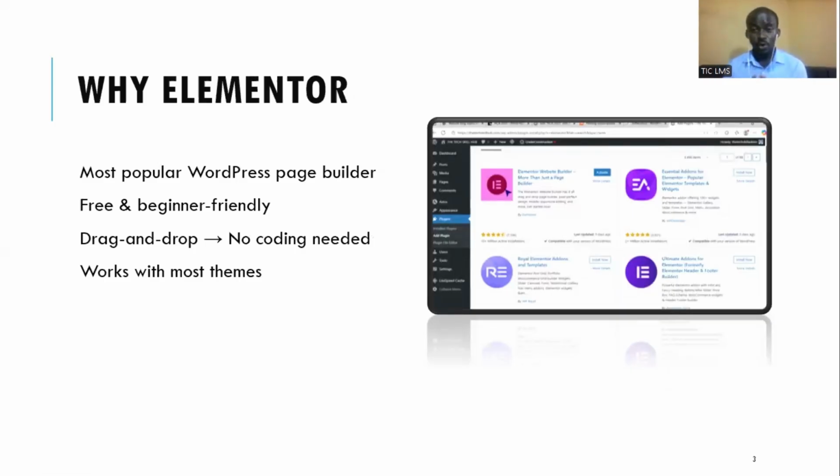Now that you have your WordPress environment set up, it is time to move into actual design. Instead of coding, we'll be using Elementor, which is the most popular drag and drop builder for WordPress. With Elementor, you can design professional websites without touching a single line of code. You can simply drag elements like texts, images, buttons, forms, and drop them where you want them to be on the page. Now, there are some points that you need to take note of.